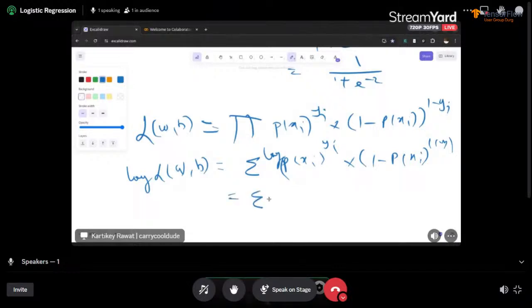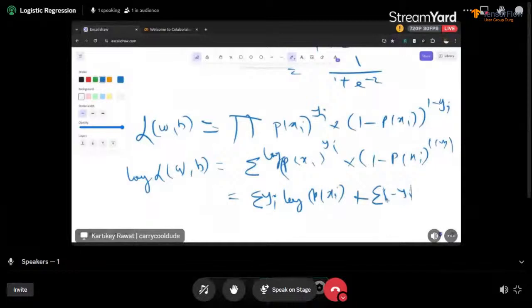So it will be like summation of yi log p of xi, this will become multiplication value, plus again the summation of log of not this, 1 minus p of xi, as usual format, yi, something like this, and log of p of xi.